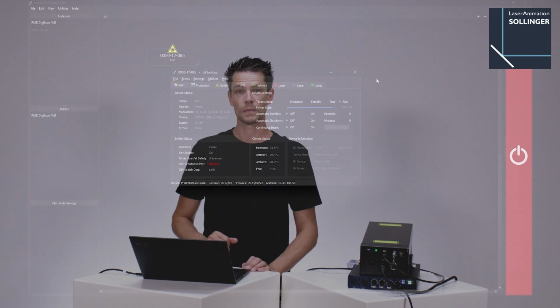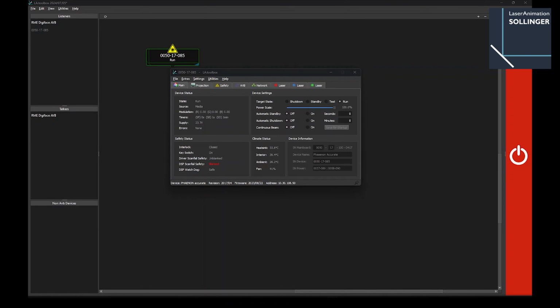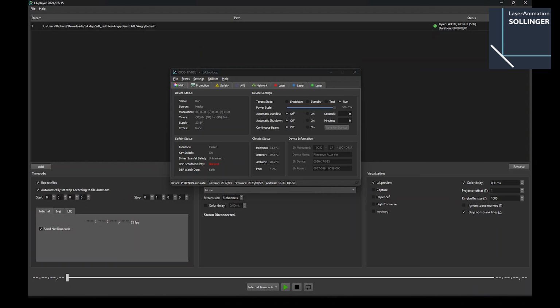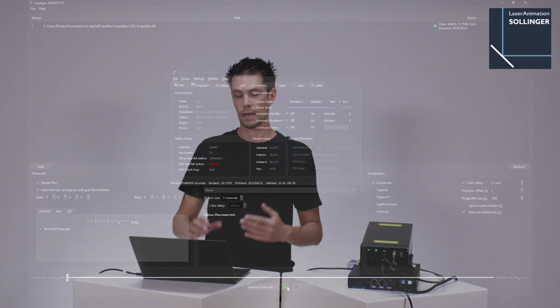You have different options as mentioned. Either you have a DSP laser graph which can generate a net timecode signal, or you can also use an external adapter entering SMPTE and outputting a net timecode. Another small hack is you could use, as you see here, our LA player by ticking the box here, send net timecode, and as soon as I press play, LA player will also generate that net timecode, which will go over the network to every connected device. And it will simply play what we just programmed before.